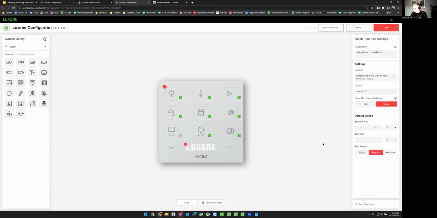Now, in terms of the overall settings of the Touch Pureflex, you can decide whether you show or hide the arrow buttons. I would always keep the arrow buttons unless you've got other arrow buttons somewhere else on the display, or you'll simply never need them. But it's always better to have them than not have them.